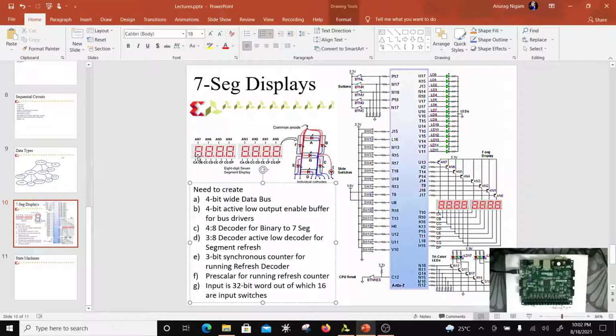Right, for these 8 digits I need 8 drivers, and each driver is going to be 4-bit wide, right? So that means that I can put a 32-bit word on these 8 7-segment displays. Why 32? Because each one is 4-bit, and there are 8 of them, so 8 into 4 is going to be 32. So I can represent a 32-bit word on these 8 7-segment displays.